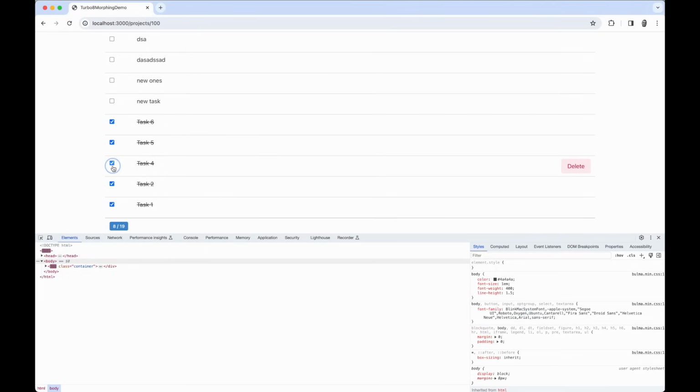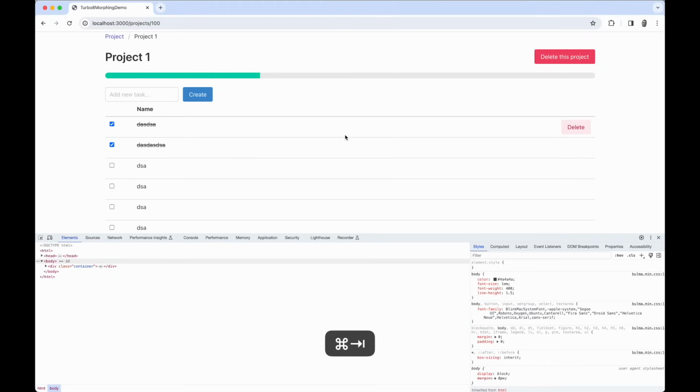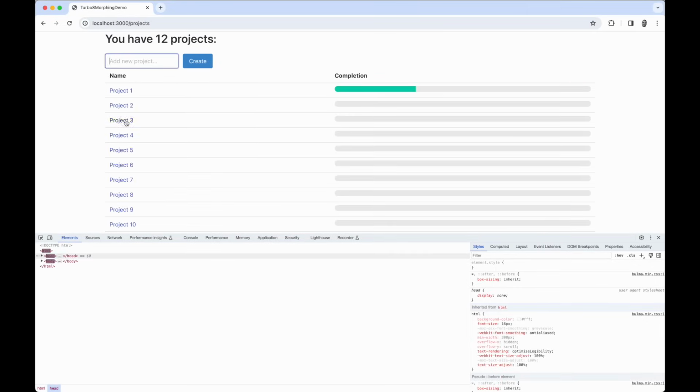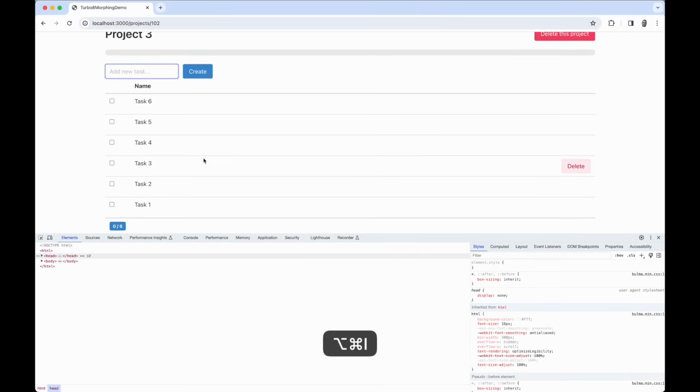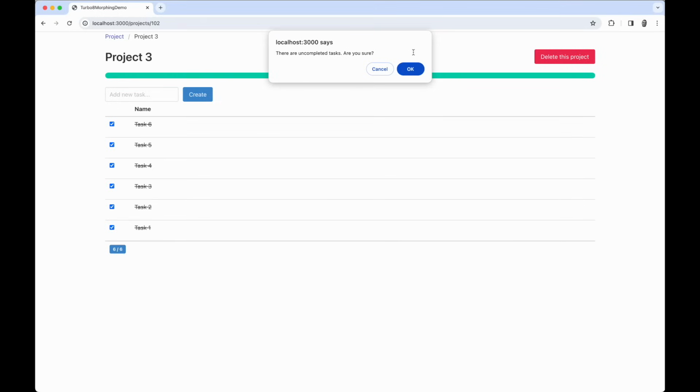Yeah, that's working too. So now we are updating all the screen regions, right? Well, it's not all the screen regions. This is an example of why partial updates are complex. We will be introducing a bug with this change, which is that if I go to a project with fewer tasks, if I start completing tasks, and I click delete, I'm getting this warning saying there are uncompleted tasks when there aren't uncompleted tasks.